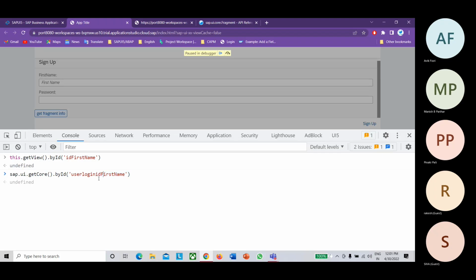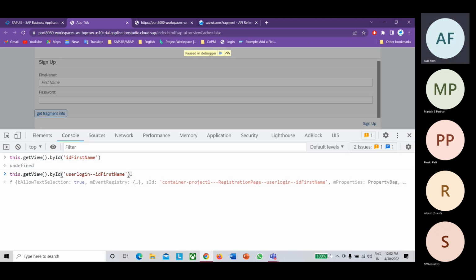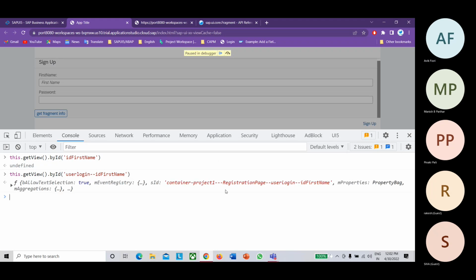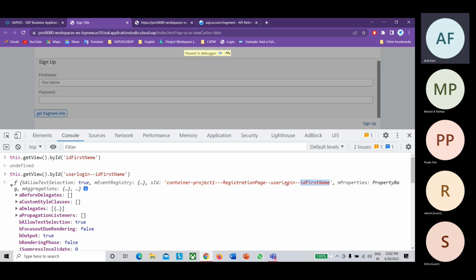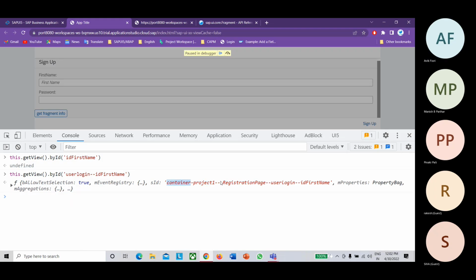One second. Can you see now? Got it? If you look at the ID, see how the ID changed now. This is your input field ID. And before that, this is your fragment's ID. And before that, this is your view's ID. And this is your project ID and this is your container's ID. Can you see the change in the syntax?